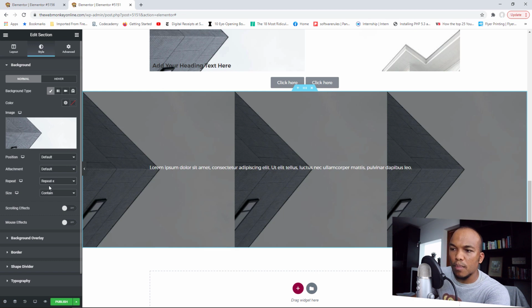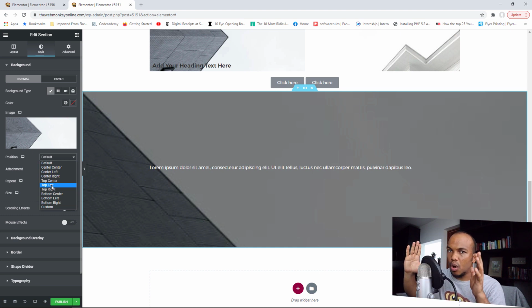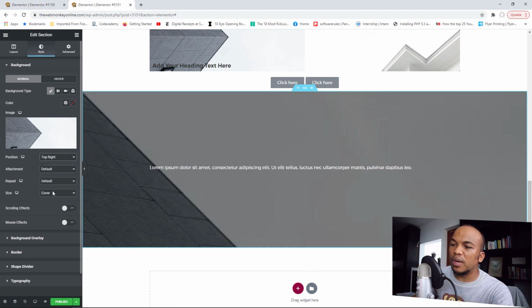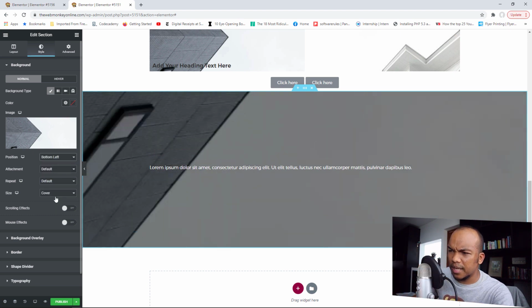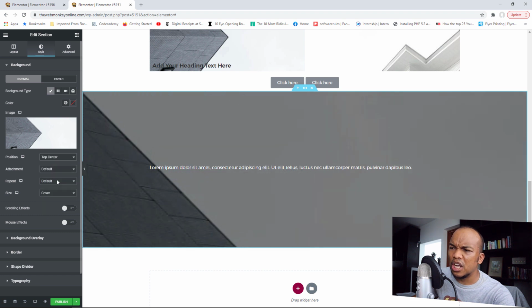Let me just show you one more thing. Let me switch back to cover. Change one to default. Now you also have position, where you can change the focus of the image. You can go with top right, bottom center, bottom left. You can see that it changes the focus from which the background image is being looked on. So you do have that option in here as well, just to decide how best you want to display your image.